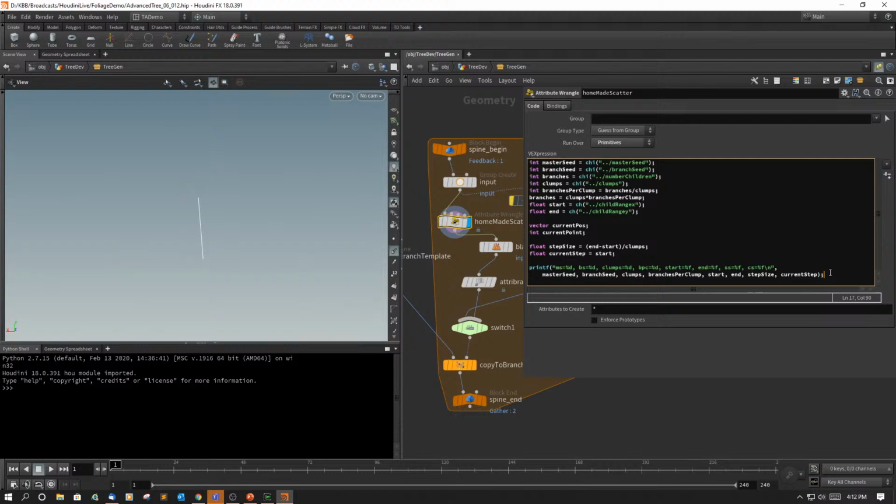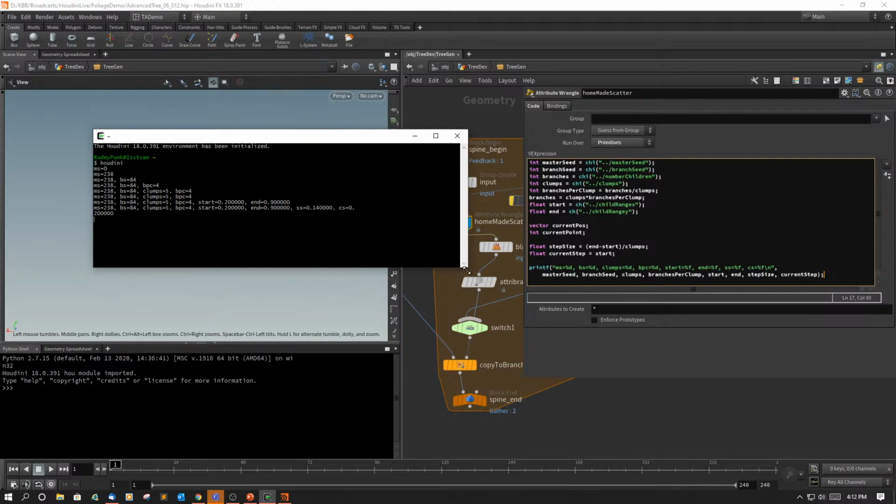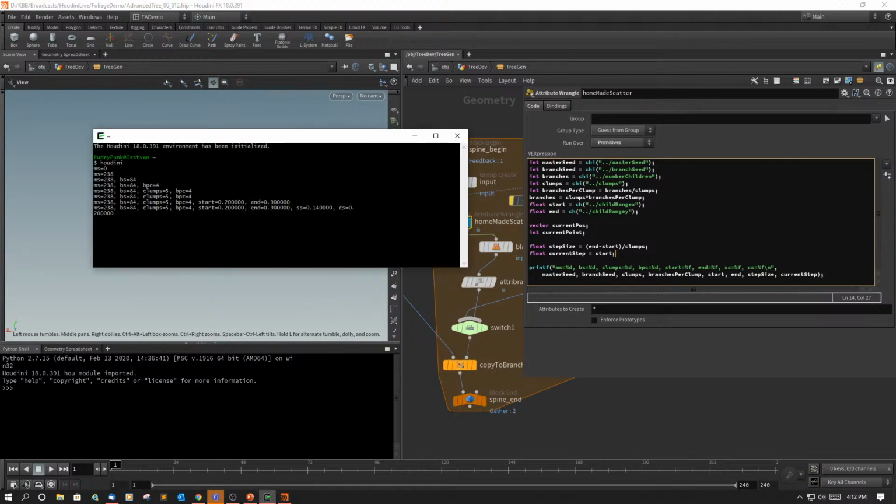Control Enter, and I didn't see any errors, so let's take a look at that. Whoa, yeah, look at this. We've run out of information. Okay, now does it work? Oh, it doesn't fit on one side. Okay, but it says our step size is 0.14, and our current step is at 0.2.